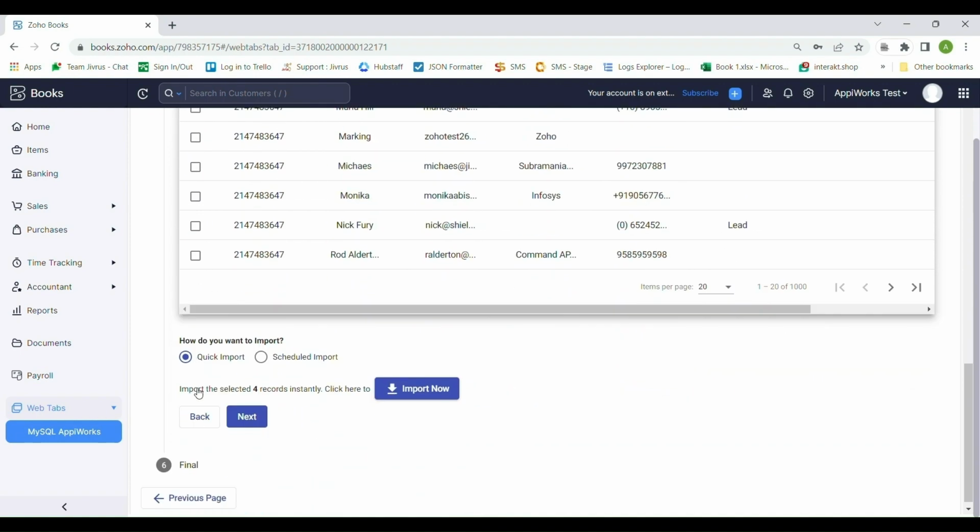There are two types of import. One is quick import and another is scheduled import. Using quick import, you can import the selected rows from table instantly, and using scheduled import, it can import on regular interval automatically. Let's see how we can do the quick import.